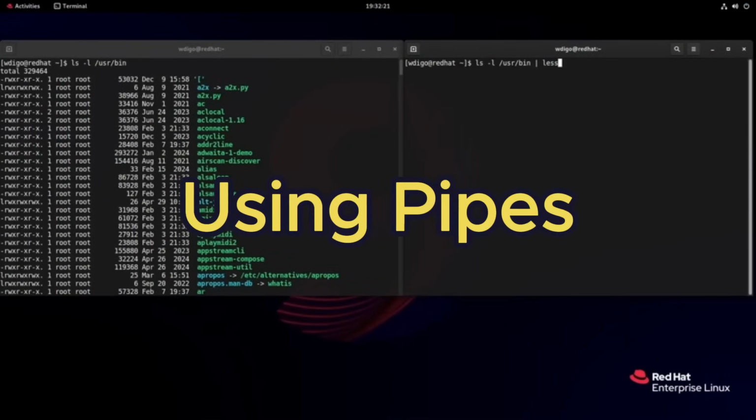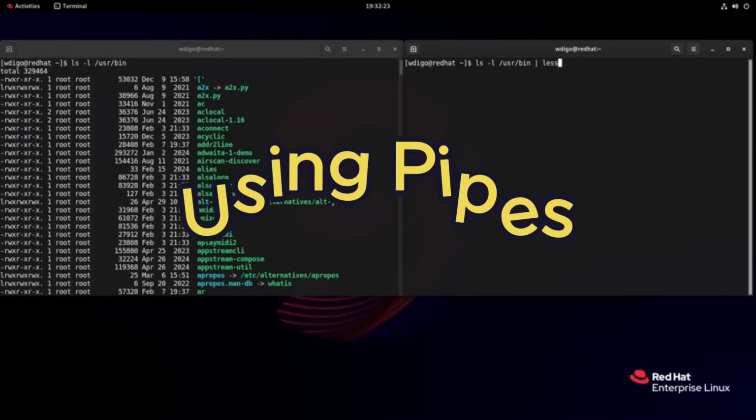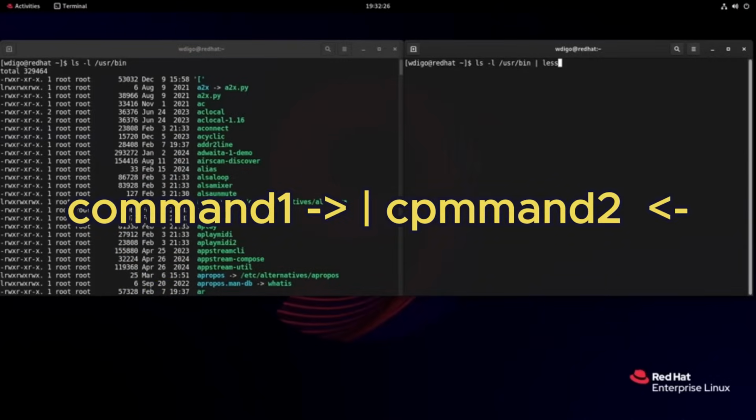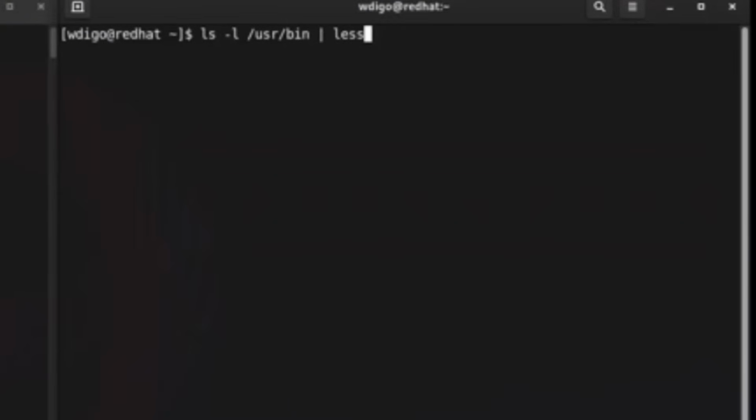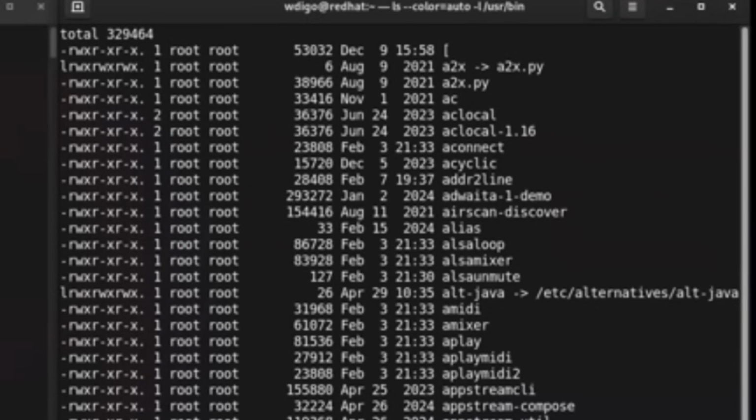A pipe, or the pipe sign, sends output from one command straight into the next. So in this example, ls -l, listing all the files under /bin and /usr/bin, and we redirect the output to the command less. It views a long list page by page for all the files under that path.